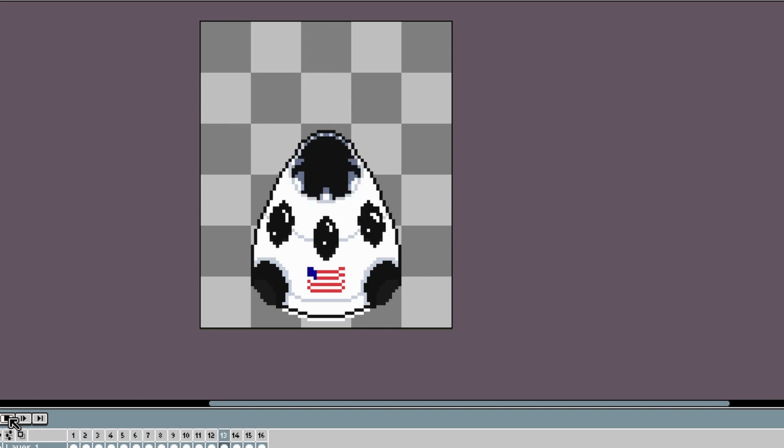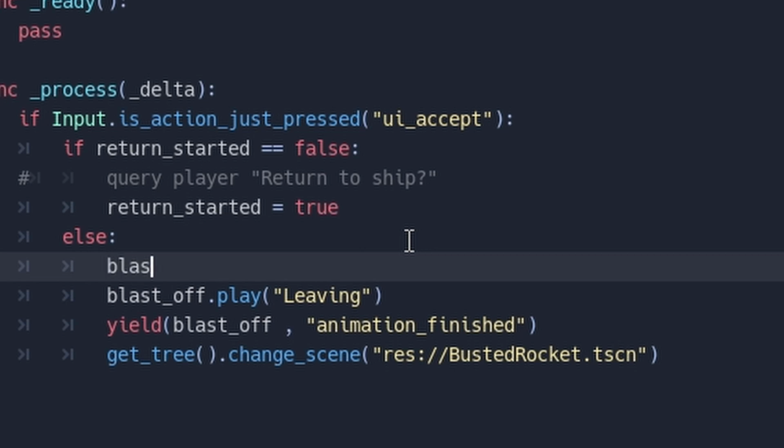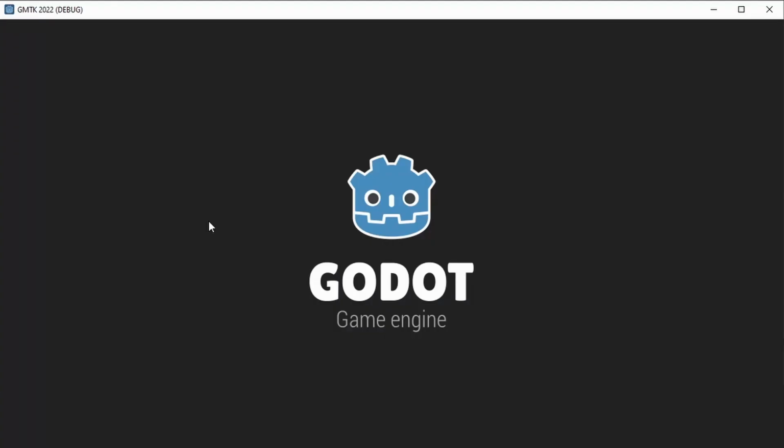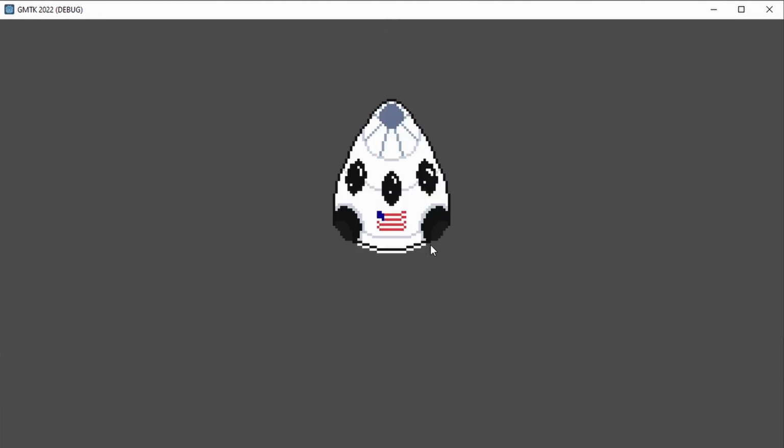But how did I actually handle the character changing scenes? This is where we get into the long, boring systems talk. So this line of code is quite the interesting one. It has an extremely complicated... Nah, just kidding. The basic explanation is that the game logs key presses to determine whether you want to leave the scene. Once you've pressed enter, the launch key, twice, the character blasts off.